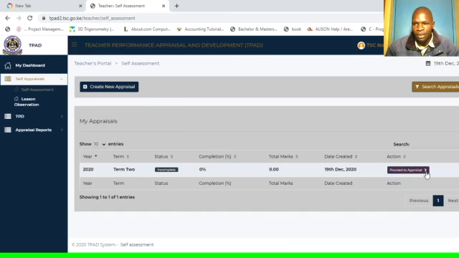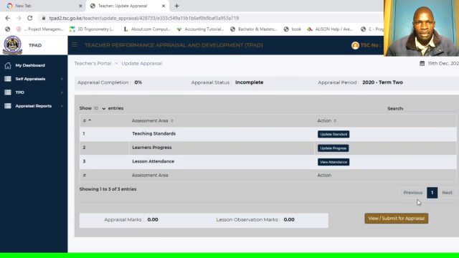So every time we want to update anything in our appraisal system, we need to click proceed to appraisal. So click proceed to appraisal. Very good. You can see how it's already loading. Oh, very good. It has opened. So we are now in the appraisal page and it says update appraisal here. And appraisal completion is 0%. Appraisal status is incomplete. Appraisal period is 2020 term 2.